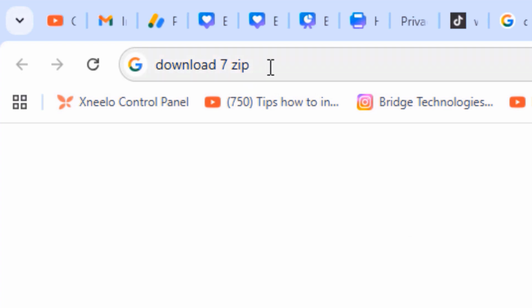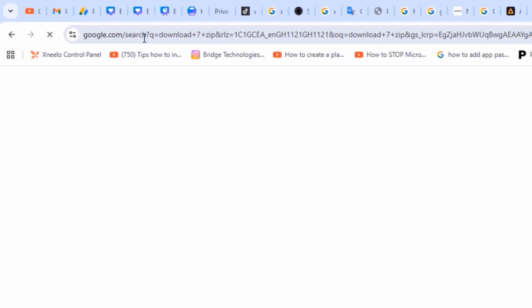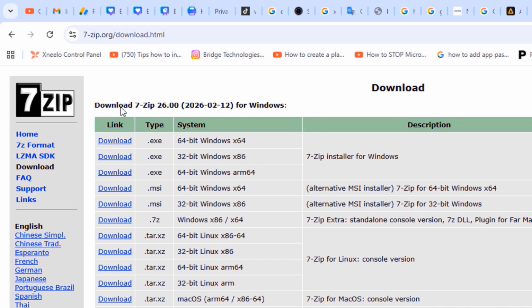So the first tool we are going to use in this video is 7-zip. So go to your Google search box, type download 7-zip, click the first link, which will take you to the 7-zip website and present you with two options, the 64-bit version and then the 32-bit version.